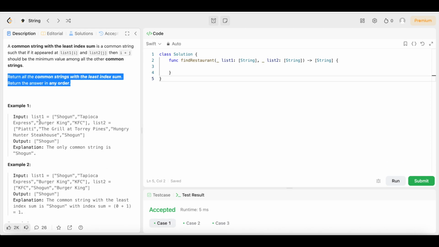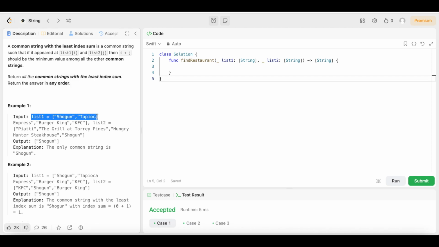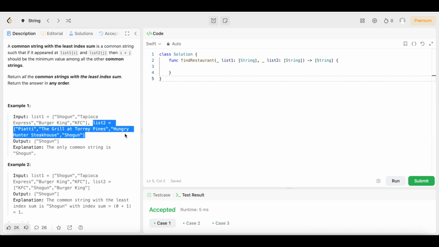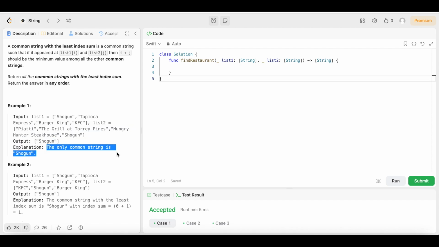Let's look at example 1. In example 1, we have an input list1. It's an array of strings: Shogun, Tapioca Express, Burger King, and KFC. List2 is another array of strings: Piatti, the Grill at Torrey Pines, Hungry Hunter Steakhouse, and Shogun. Output is Shogun because the only common string is Shogun.